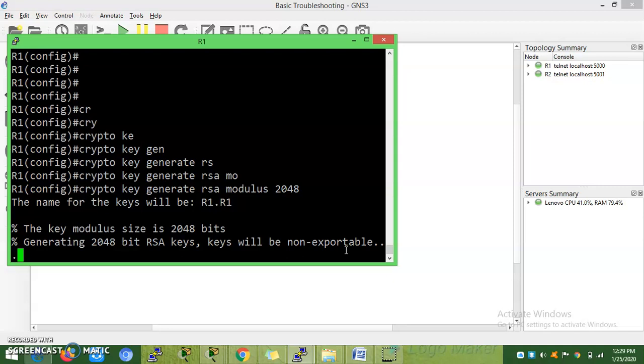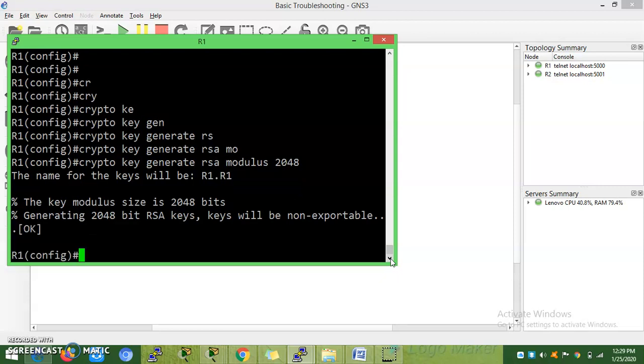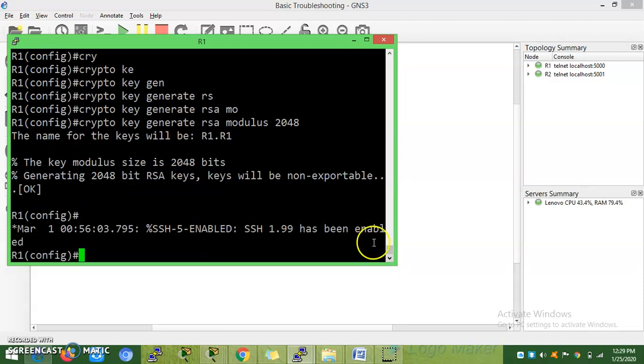Wait for some time while the RSA key is getting generated. In real time, it would take a maximum of 1 minute. The key is generated successfully. See, automatically with 2048, SSH version 1.99 has been enabled. But we need to use ip ssh version 2.